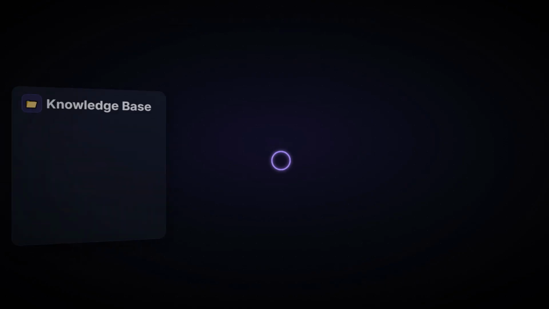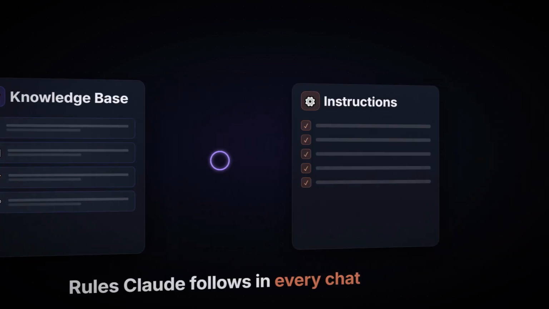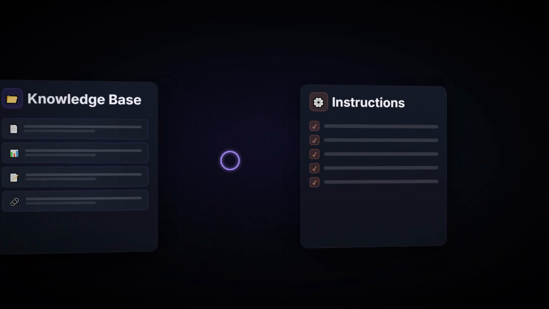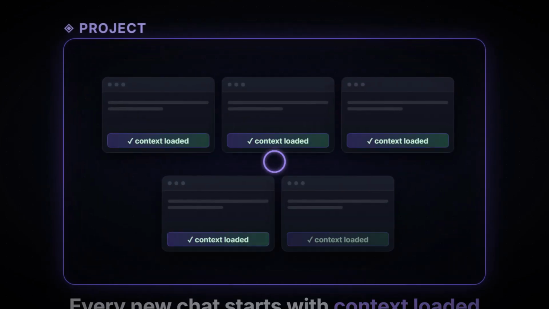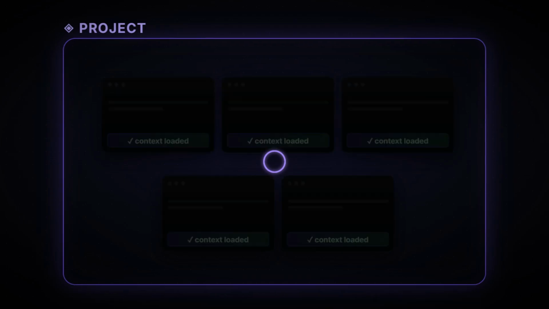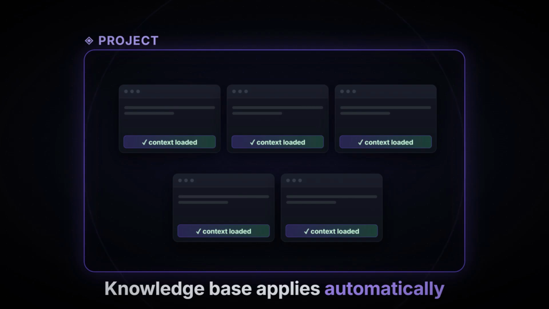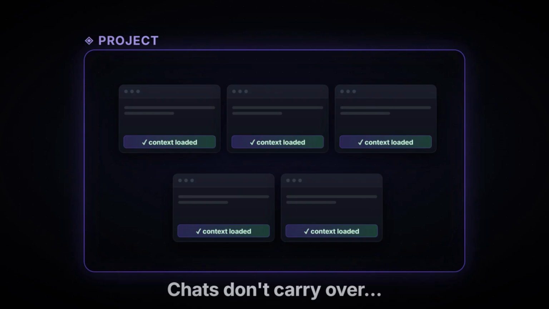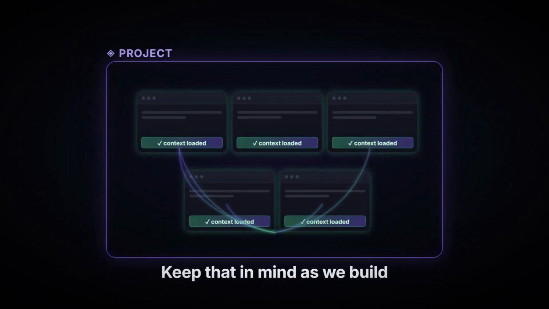A project is made up of two things working together. First, a knowledge base of files that Claude can pull from any time. Second, a set of instructions that Claude follows in every chat inside that project. Once both are set up, every new conversation in the project starts with all of that context already loaded. One important detail, knowledge base files apply automatically across the entire project. But anything you say inside one specific chat does not carry over to a different chat in the same project unless you add it to the knowledge base. Keep that in mind as we build.